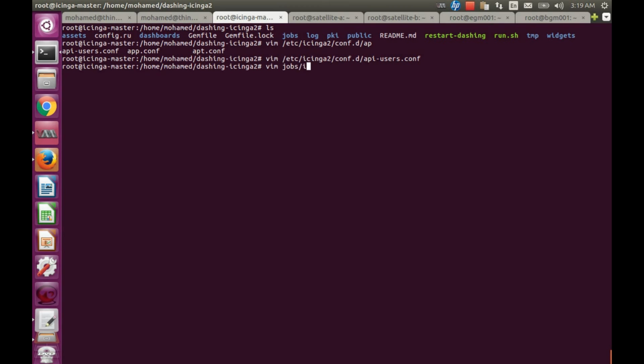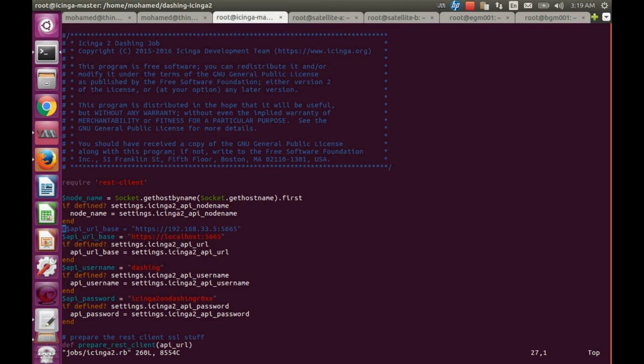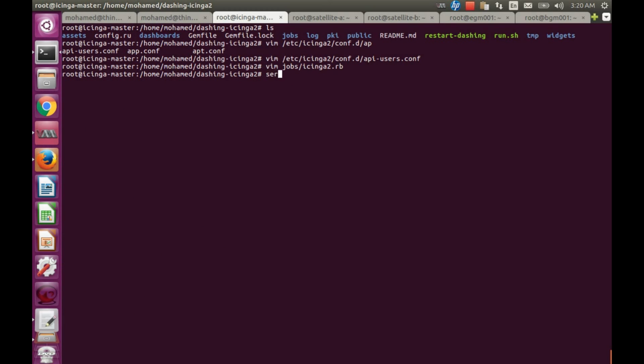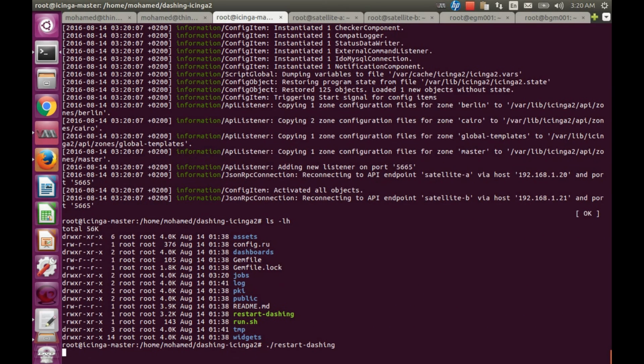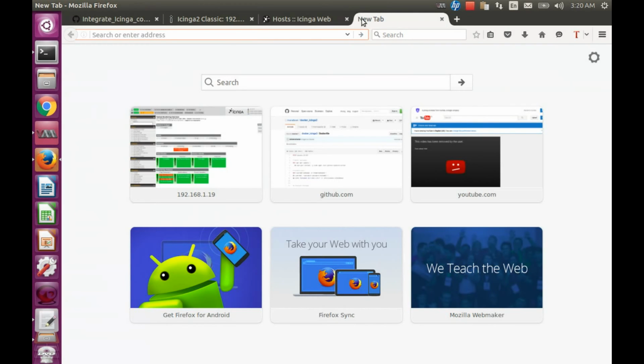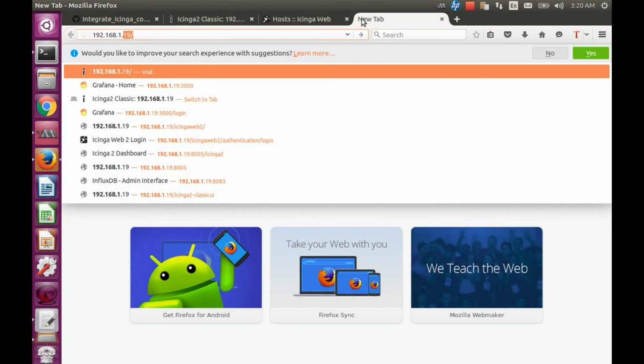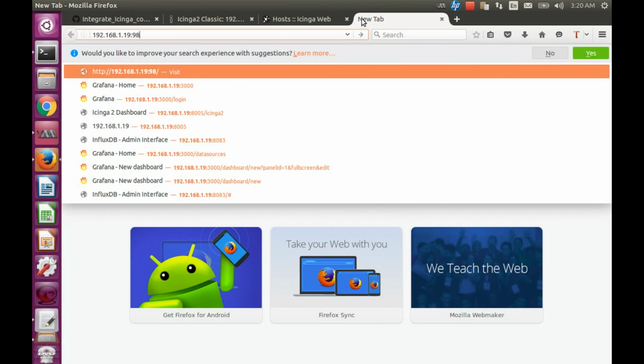And we go to dashing jobs Icinga, make sure the user and API URL is localhost because I'm running in Icinga master, and the username is dashing, the password the same password. I will start the Icinga because I changed the password for API and user, and I will run restart dashing to see dashing in 119.8005.